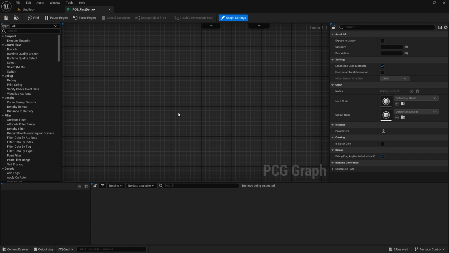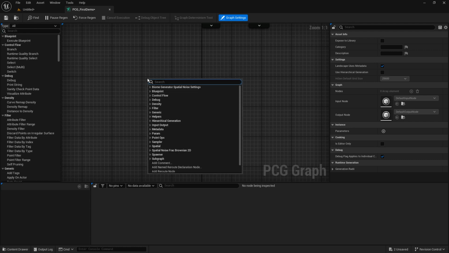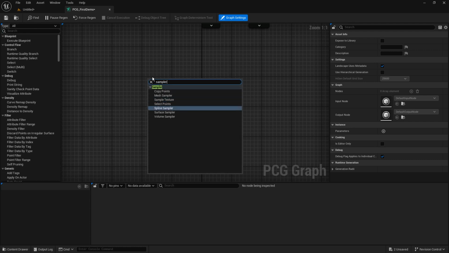Okay, so to get started, what we're going to need to look for first is something called a sampler. You can see there's a whole bunch of different sampler options that we've got here, and these are basically going to determine how we're getting the data from inputs, things like the meshes that we can use. We can create points that exist on different static meshes in our world.